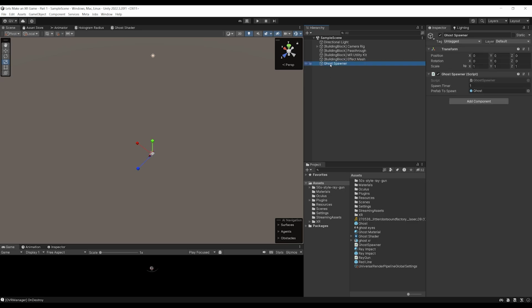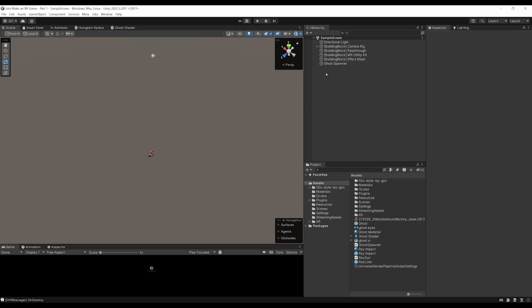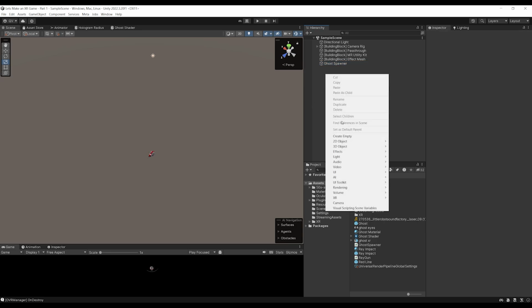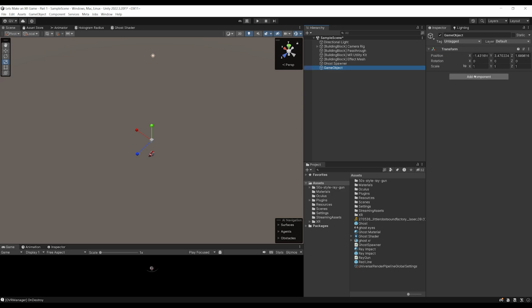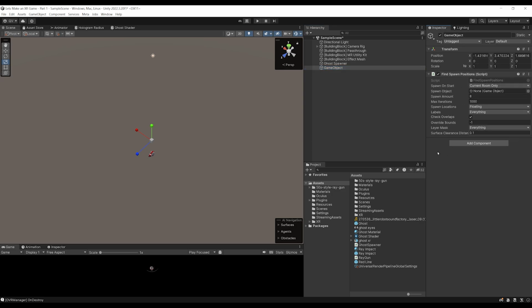Now, before showing you how to do this inside the ghost spawner, I highly suggest you do the following. If we right-click, create empty, and search for Find Spawn Position, you can see that there is already a script made by Meta that finds spawn positions. As you can see, you can set the spawn location to be floating, vertical surfaces, hanging down.